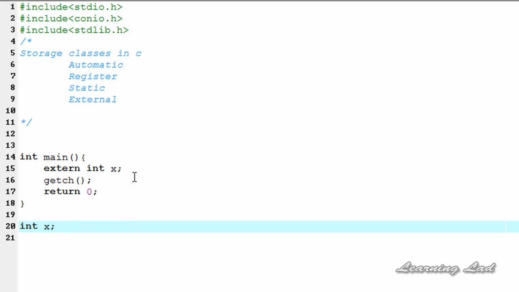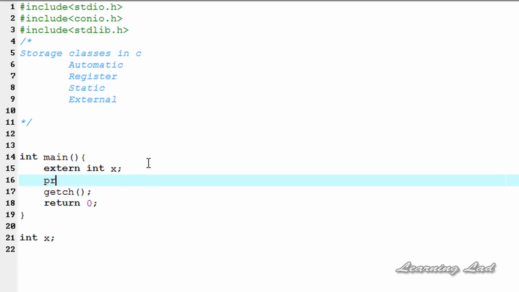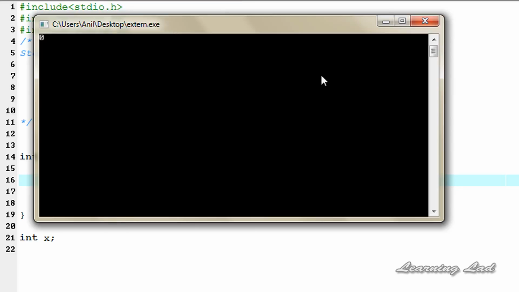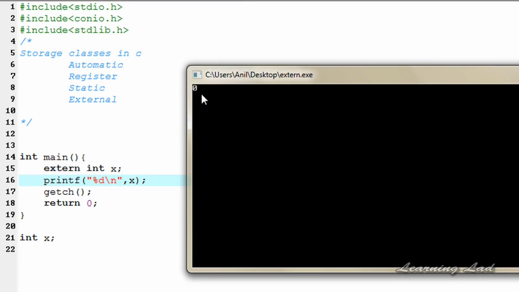Okay, now what we're gonna do is we're gonna check out what's gonna be the default value. That's why I'm gonna refer that variable. It's gonna be %d. Let me add a new line, and I'm gonna refer the variable x. So I'm gonna save it, execute, compile and run. You can see it's been initialized to 0.